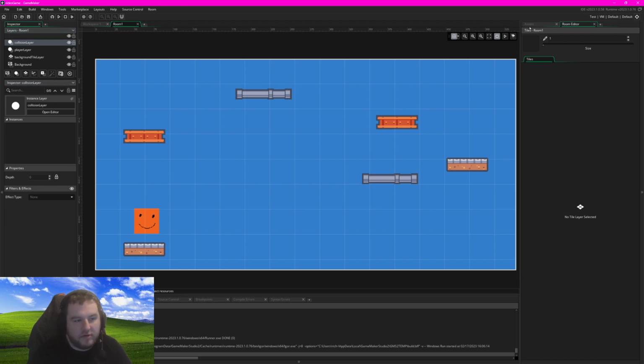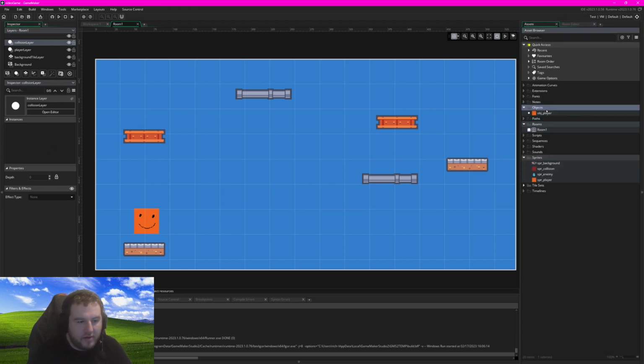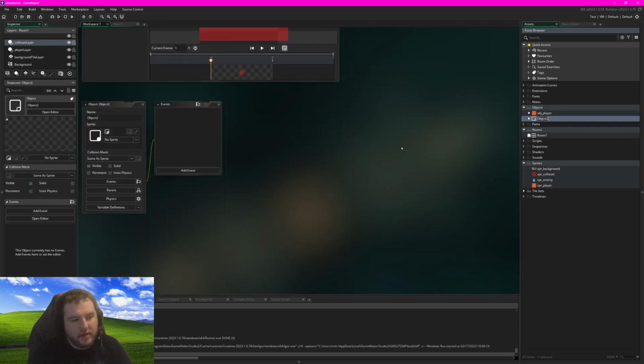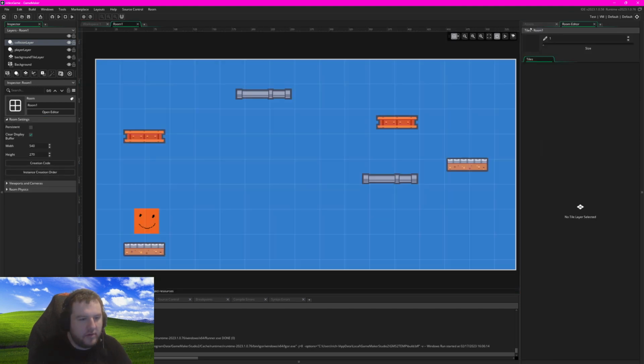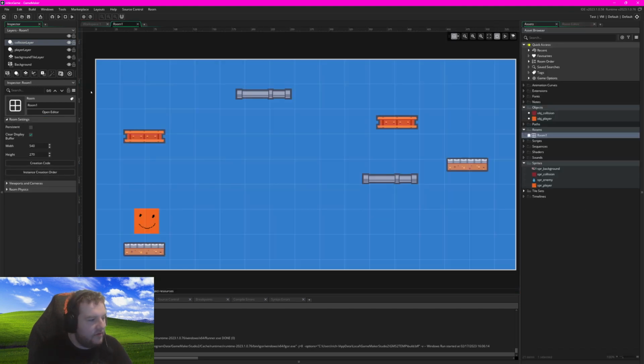So what we need to now do is open assets back up, and we need to create a new object. So anything that the player can interact with is an object. So we're going to choose the sprite we've just made, which is that red sprite, the collision sprite. And that's all we need to do, really. We don't have to add any events to this because we're going to get the player to work it out for us. Now, bear in mind, I'm going to call this obj_collision, just so we know that that's where it is. So go back onto the room. We can now start adding collision to this collision layer.